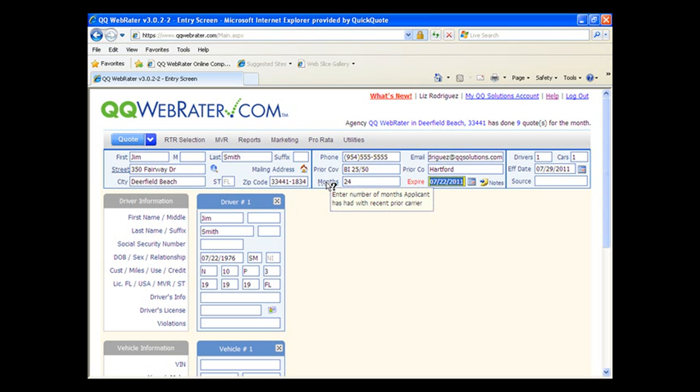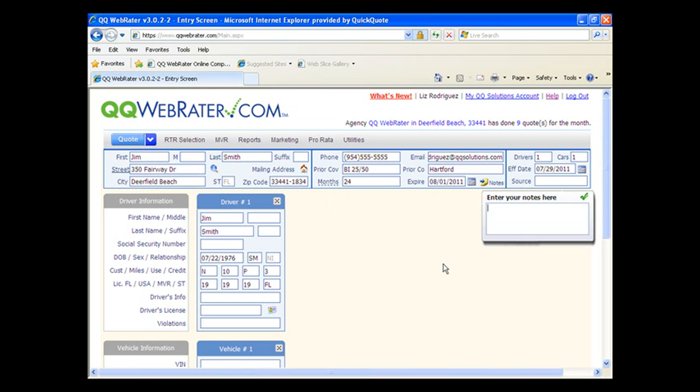So we'll put the expiration date as August 1st. We'll change that. As you can see, even though it's set as a default, I can change that information. All right. I also have the option of adding maybe a particular note that I want to see as a reminder. So I can put in a little note regarding this applicant, or maybe the risk itself.